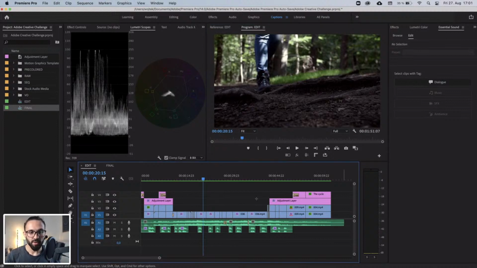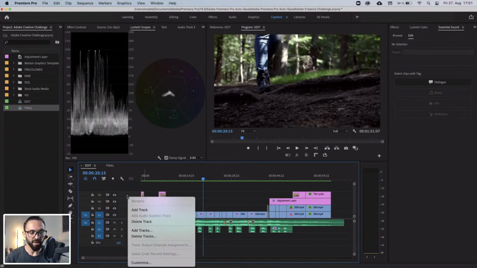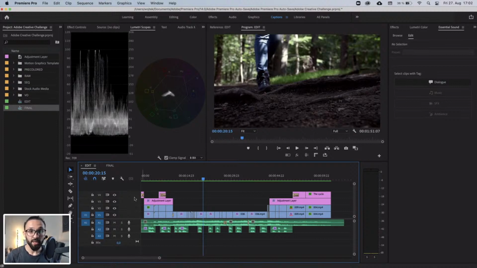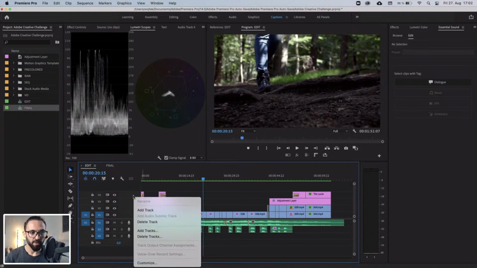Okay, the very first thing I'd like to do is create an additional layer. I can do this by simply dragging what I have on my third layer, V3, up. That's going to create another track. Another option I have is to right click on my tracks and add another video track. If I want to add even more than that, I can select, instead of add track, add tracks.